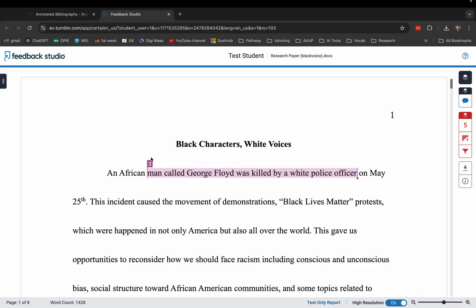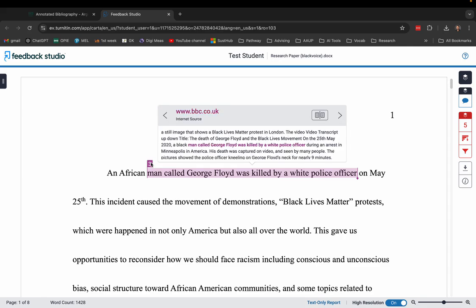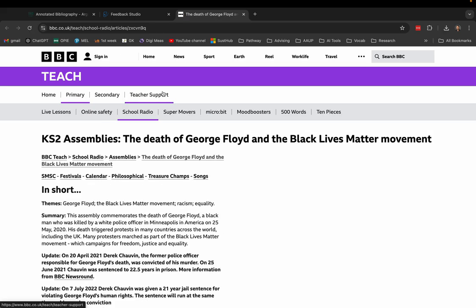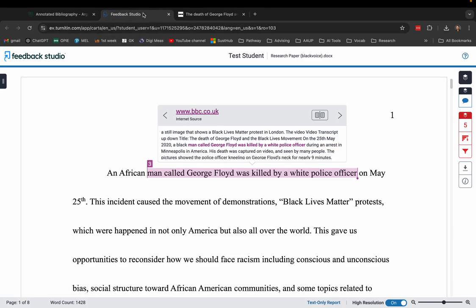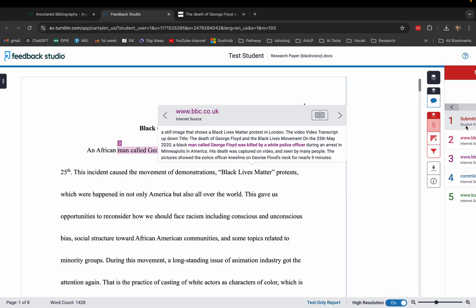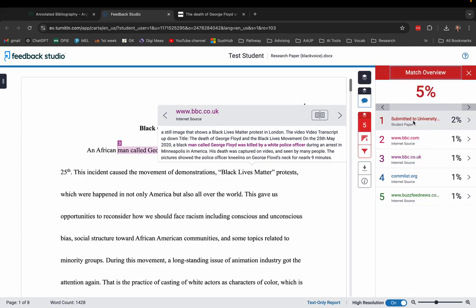So I can look at it in a little bit more detail. I can hover over the number here. I can click on it, and then it will actually show me the text of the original source. And if I want, I can actually click on the link, and it'll take me to the article that it matched to. Another way I can look at this is over here where I've got the 5% match. If I click on this, it'll show me how many sources it matched to, and for each one, what percentage of the paper was matched. You'll notice that this was source number 3, which comes from bbc.co.uk.